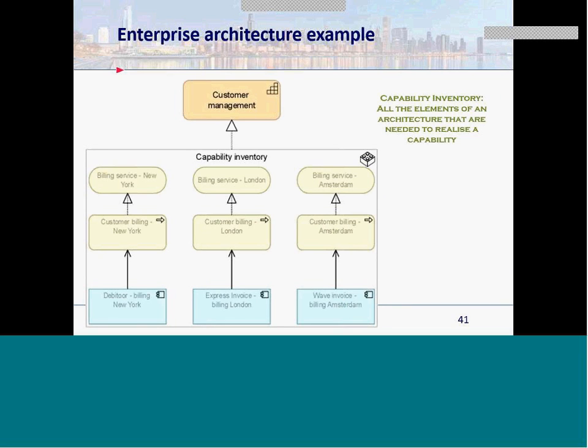Then talking about the capability inventory, so the way a capability is treated from an enterprise architecture point of view. The customer management capability in this case has a specific set of architecture elements that help realize it, and we name this a capability inventory. There are the billing applications in New York, London, and Amsterdam, the process of customer billing in New York, London, and Amsterdam, and the store billing, express invoice, and wave invoice billing services. Those are all elements that are required to realize this capability in the situation of this organization. You also have roles and actors. You can have servers, networks, all the elements of the ArchiMate core.